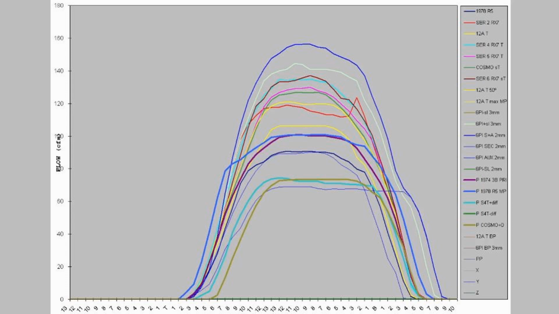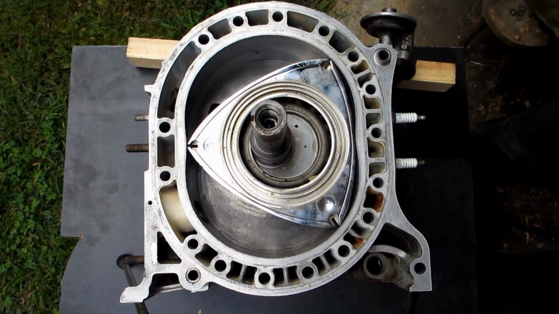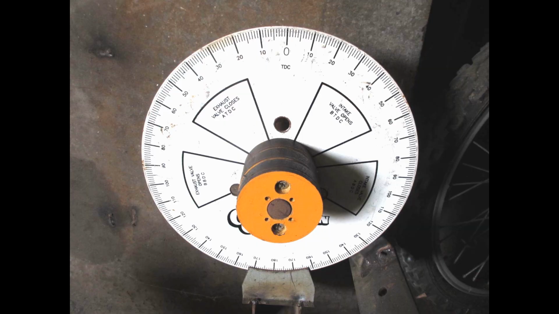First, we have to cover how these flow curves are made and how to do a port development. You need a connection device to the flow bench, something like this bore adapter, to accept this whole thing as one unit. That is the test plate, the rotor housing, the rotor and the crank. Then on top of that, you have to mount a degree wheel on the crankshaft so you can increment the rotor in steps. I use 10 crank degree steps.